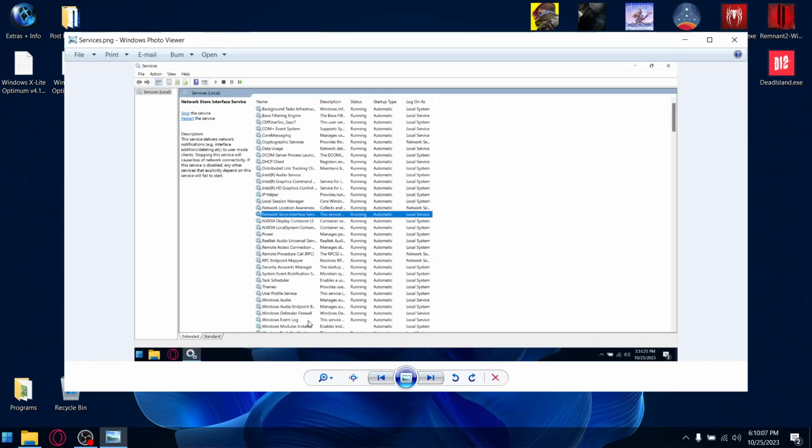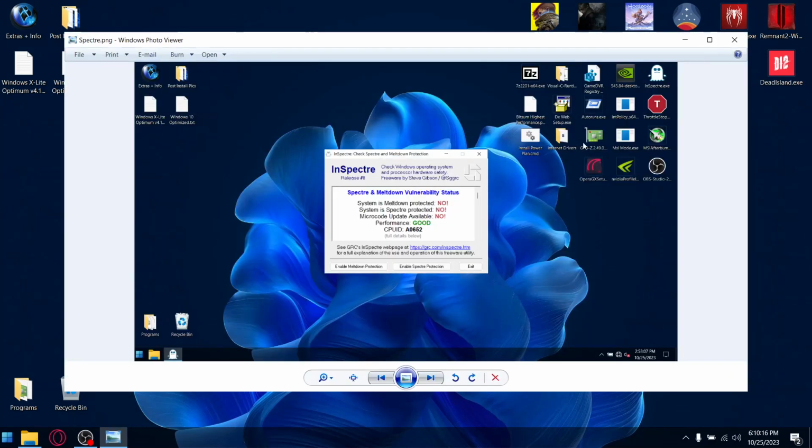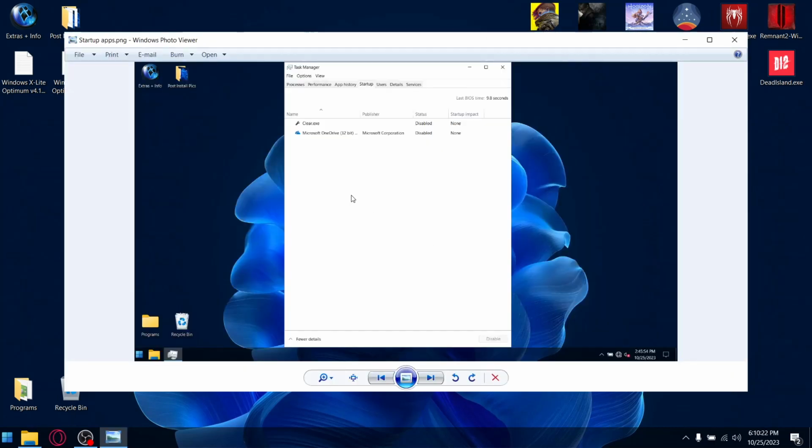Services, Sysmain and Print Spooler are disabled by default, which is pretty great. Very few services are needed to go or disable. As I mentioned in Micro, Spectre and Meltdown is disabled. For Task Manager startup apps, there is one more process that you kind of do need to disable, which is Microsoft OneDrive. Remember, in the previous, in Micro, there was only Clear in startup apps.